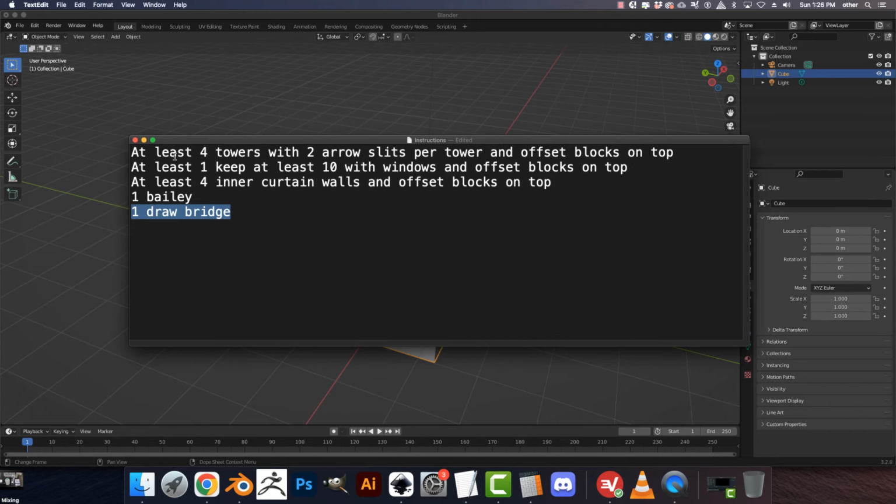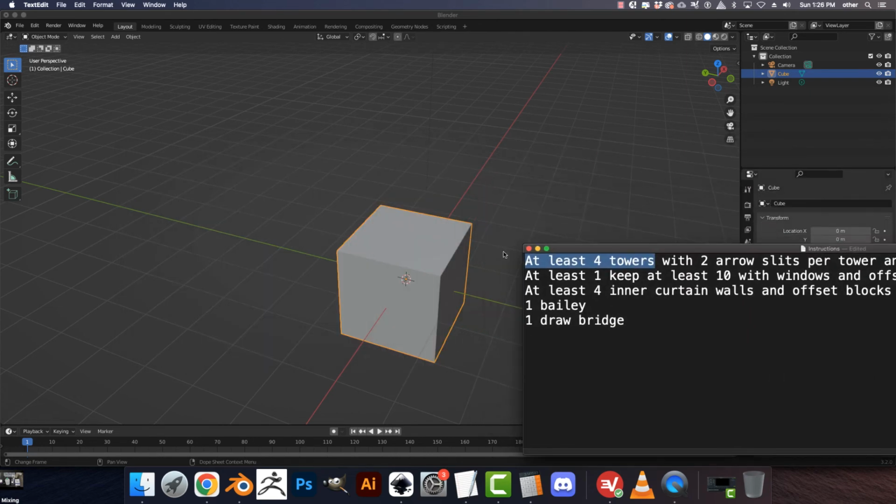One thing you're going to have to do is search out what is an inner curtain, what is a bailey, what is a drawbridge, what is a keep, what is a tower. You're going to have to research that. As a modeler, you are going to have to do research. So much research, you don't even know. But that'll get you started. So build me a castle. It doesn't matter about scale. It doesn't matter about anything.